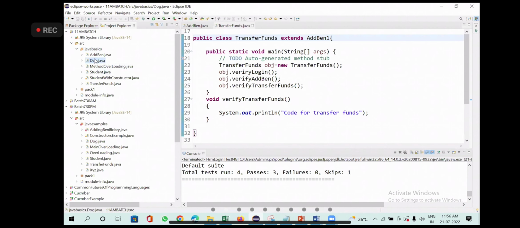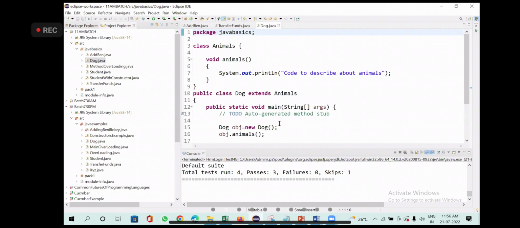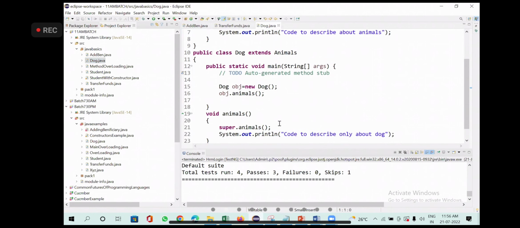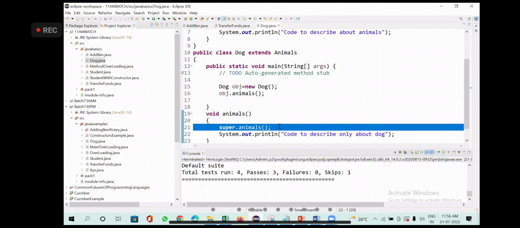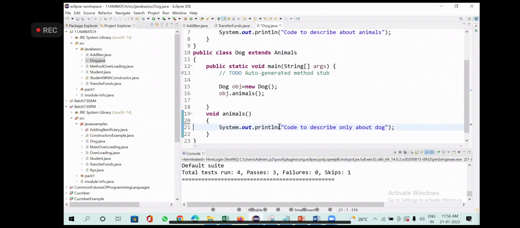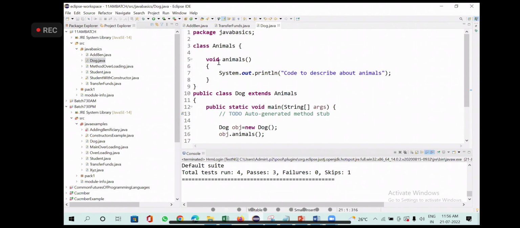Now this is the example I was explaining. This is the example I was trying to explain. I have a class called Animals. This class has code to describe specifically about animals, right? And then you have a class Dog, which is extending the Animals class.